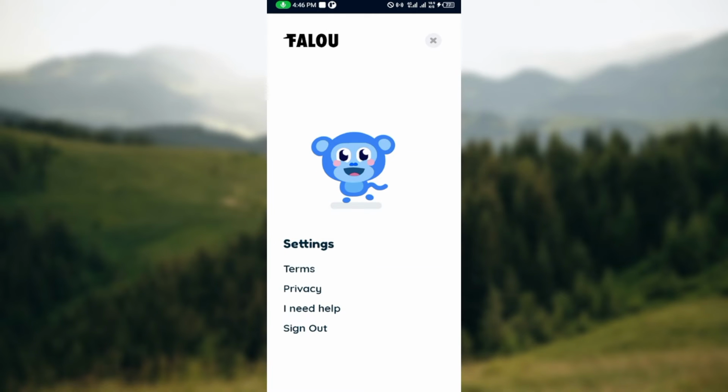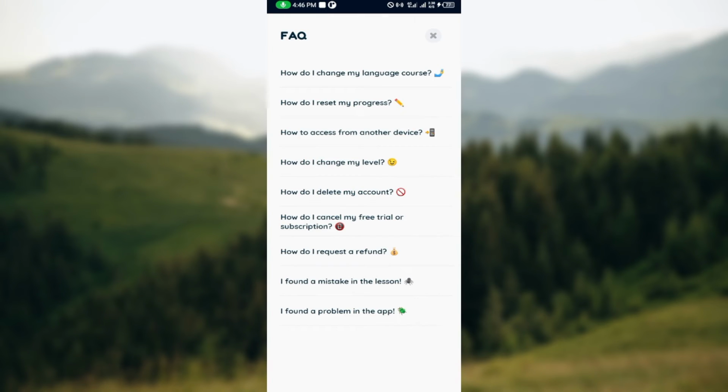On this page, you can see the options displayed, which include terms, privacy, I need help, and then sign out. Just go ahead and click on I need help. After clicking on I need help, you'll be taken to the help page, and then go ahead and locate the question which you have, which is basically how do I delete my account. So select it, and then you can see the answer.